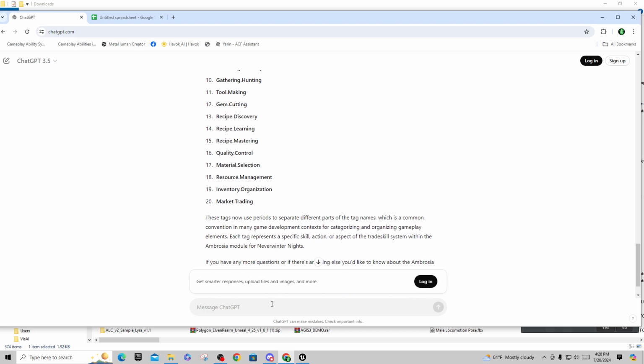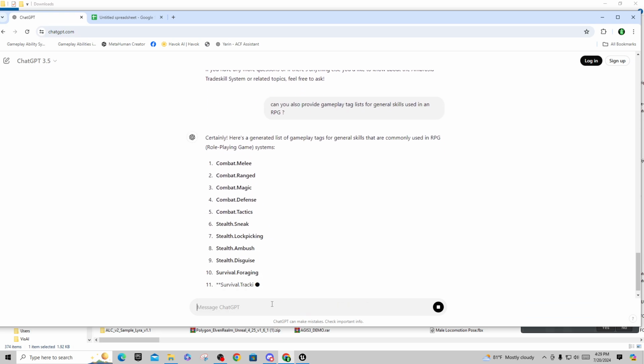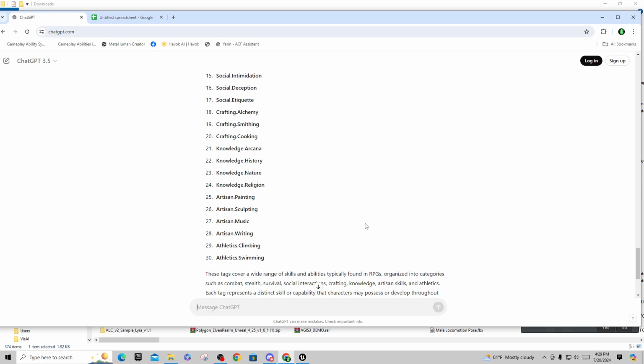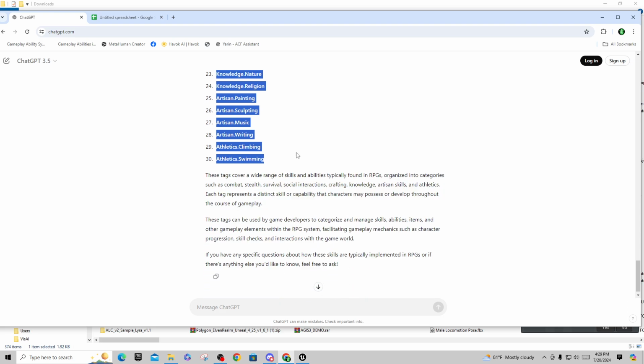We could extend this to say, can you also provide gameplay tag lists for general skills used in an RPG? Right, so basically just using this to generate some ideas for us. And then what we can do is take these and paste them over here into our Google spreadsheet. So I'll copy these.